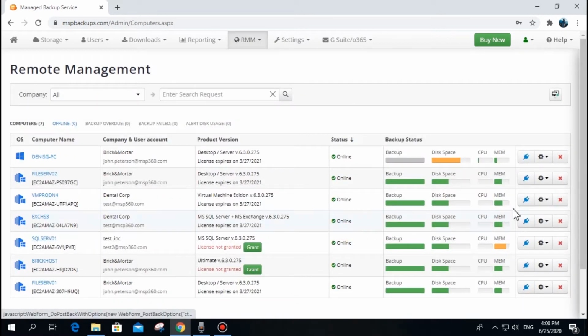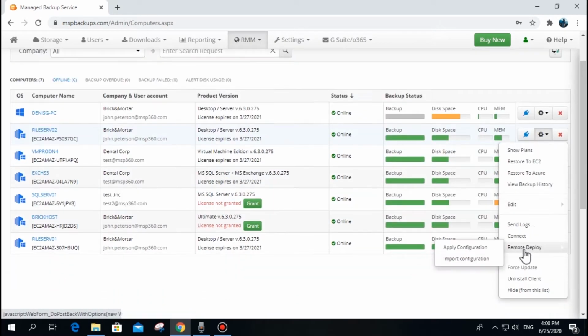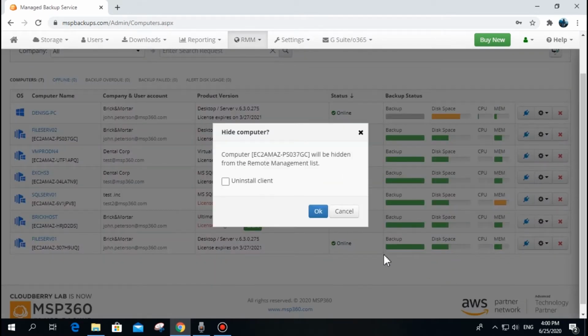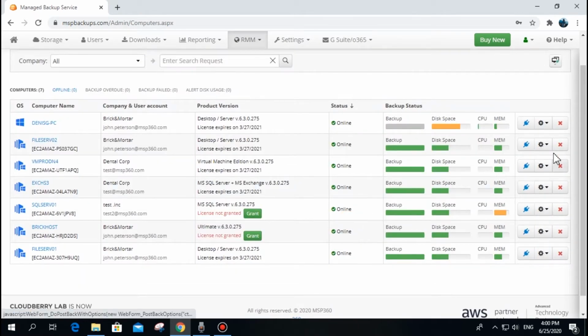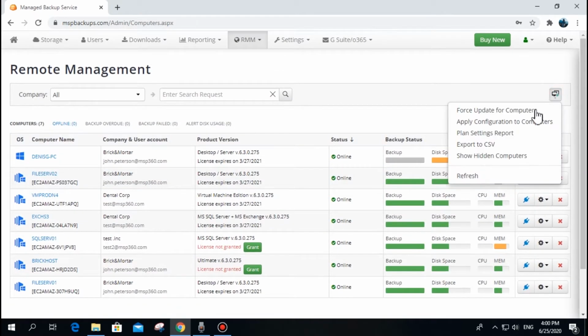8. If you don't want to delete all the data from the computer, but want to hide the endpoint from the remote management section, click the Gear button and then the Hide option. You can see all hidden machines by clicking the Group Actions button in the upper right corner of the screen.